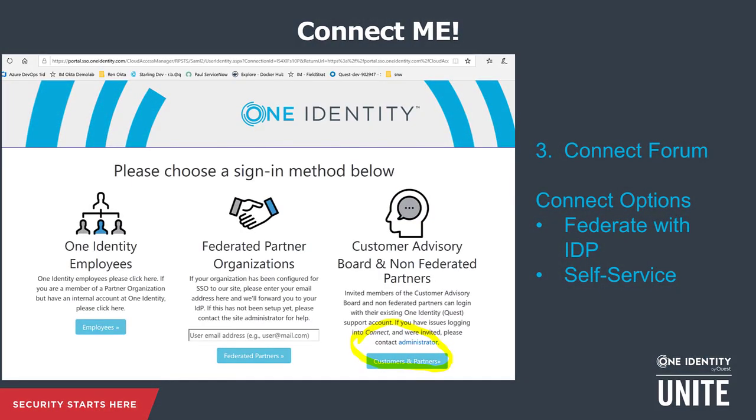And then finally, the Connect forum, where we can find information as well. It's a forum that's reserved. You need to log into it, and it's for partners primarily to discuss with us problems, ideas, and so on. There's two ways to get into that. Your organization can federate with us.